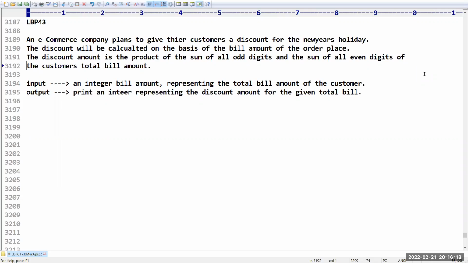That's all right. Sir, very simple. What is the logic for this? Observe carefully. First we have to calculate: sum of even elements is equal to 0, sum of odd elements is equal to 0. While the value of n is not equal to 0, we have to calculate a digit. Then if the digit is even, then SE is equal to SE plus D, else SO is equal to SO plus D.